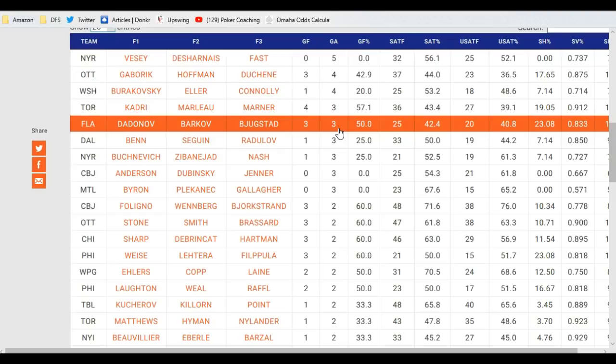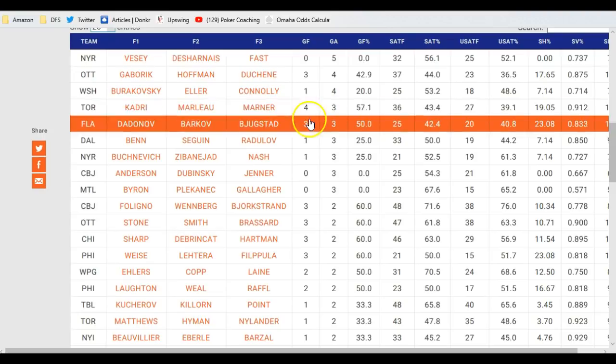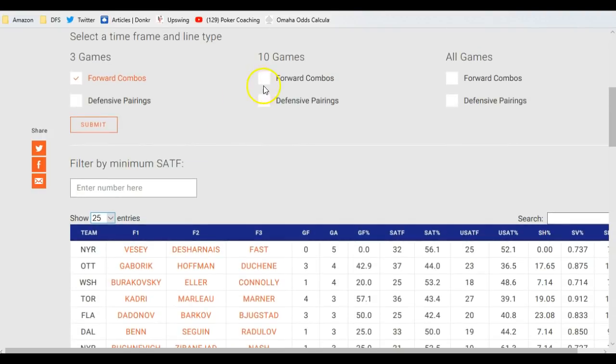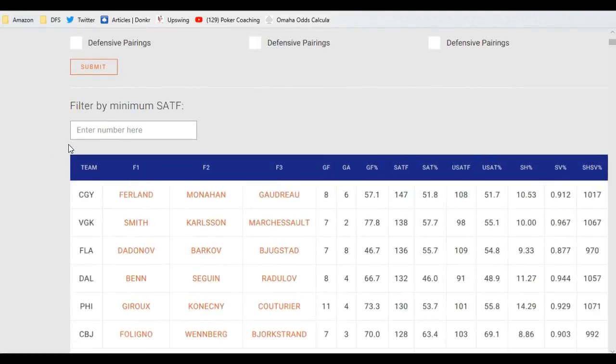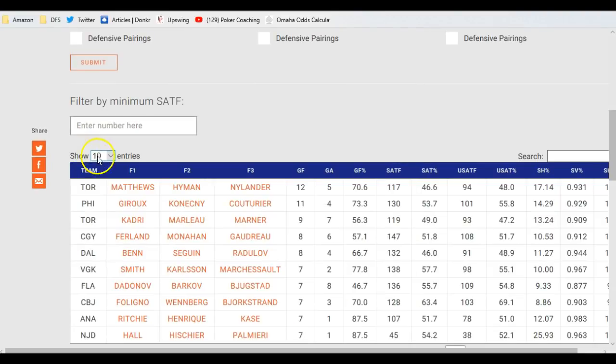And then I look at Toronto and I find that Toronto 2 has scored 4 goals and given up 3. Toronto 3 line has scored 3 and doesn't hit the radar in the short term. But what I'm going to do is kick over and show you something. We're going to go to the 10-game sample. And I'm going to open that one up to 25 entries as well.